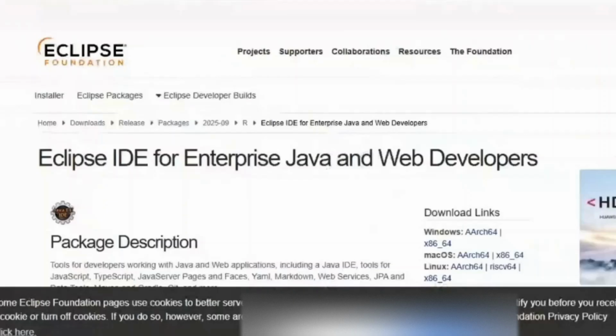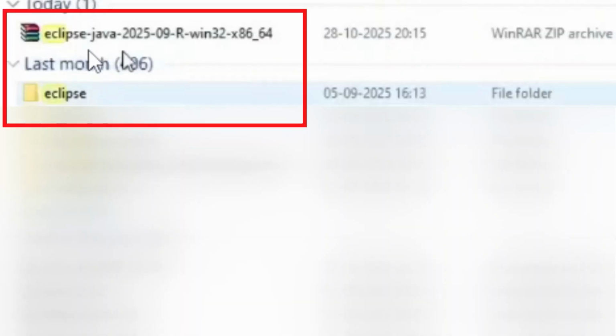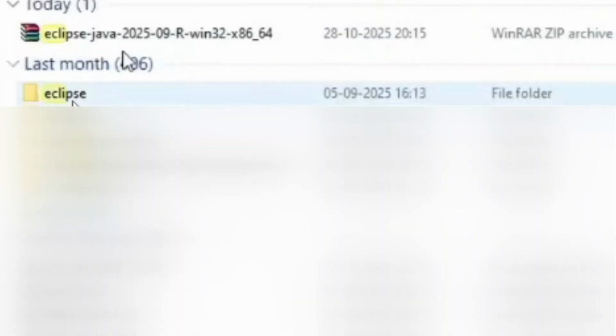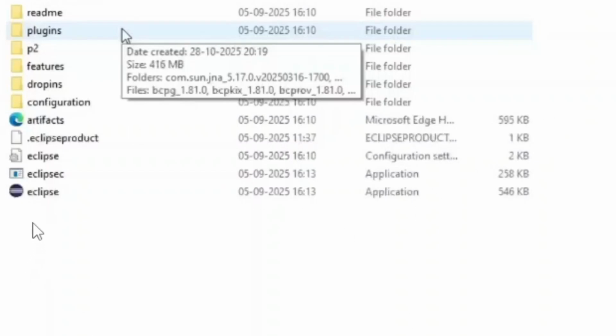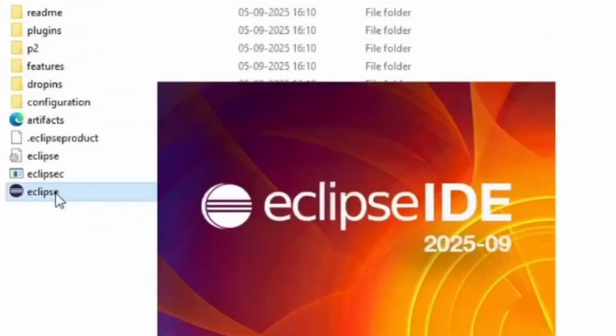Then what you do, navigate to the Eclipse page and try to download this x86_64. Okay, that's for Windows, since it's a Windows machine. Once you have done that, guys, try to extract it. Once you extract, the Eclipse will come like this. Double click on this application. The error could not create JVM is resolved.